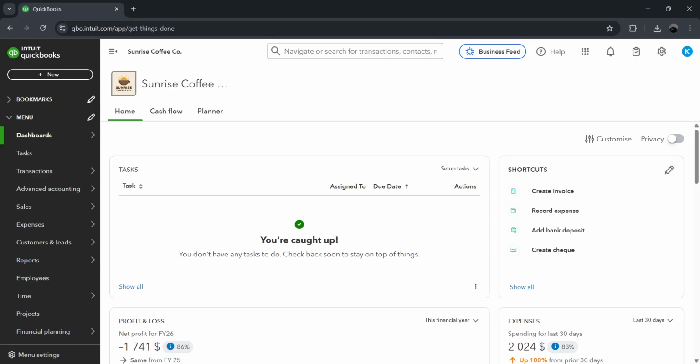Welcome back, everybody. Today, I'm going to teach you how to stop recurring invoices in QuickBooks Online, whether you need to pause a subscription temporarily, skip just one invoice, or permanently end a recurring billing cycle. Knowing how to manage these templates will save you time and prevent unwanted invoices from going out to your clients.